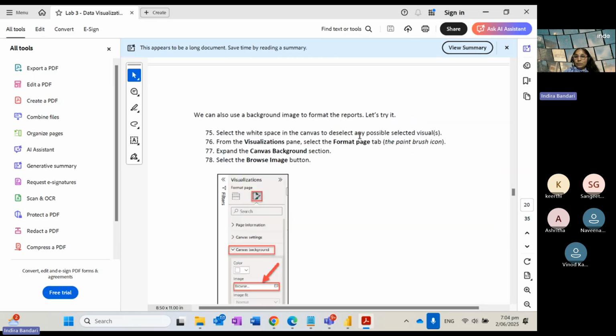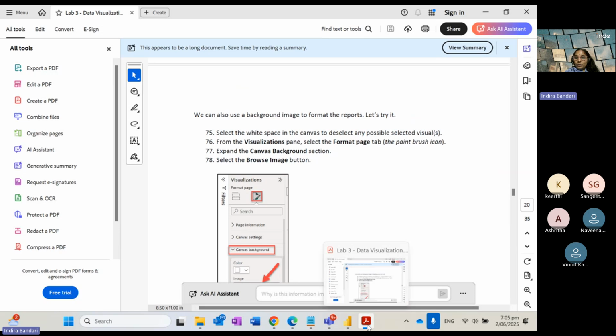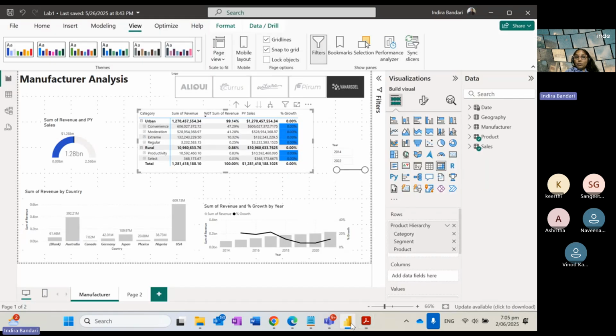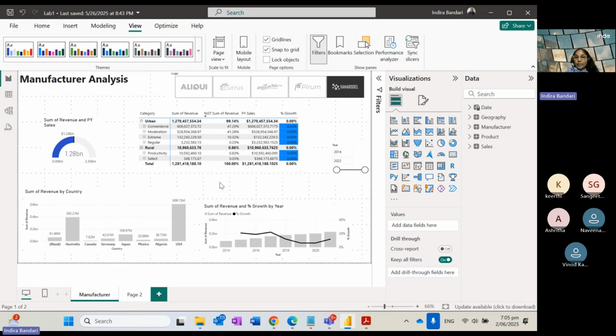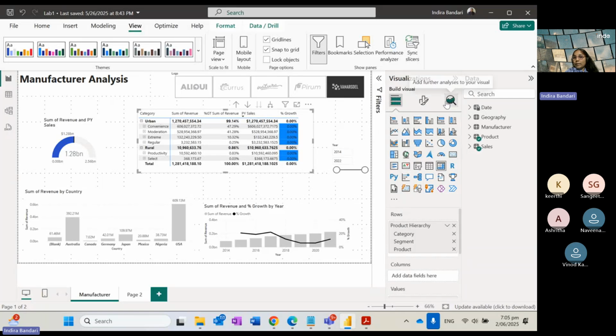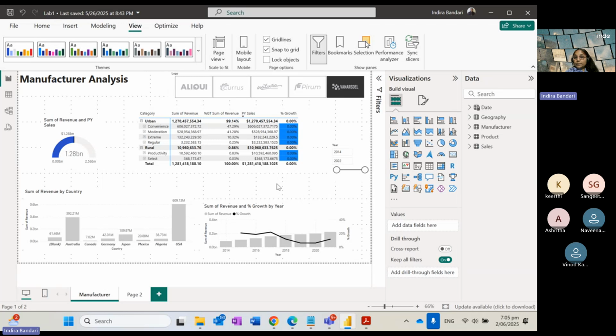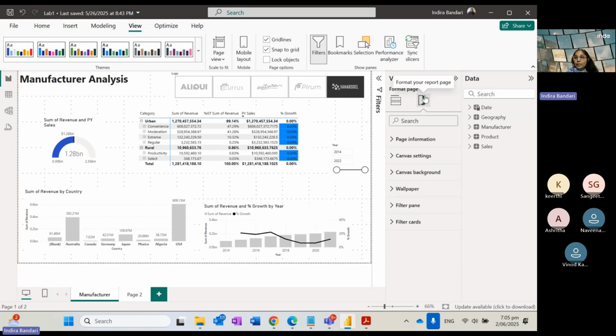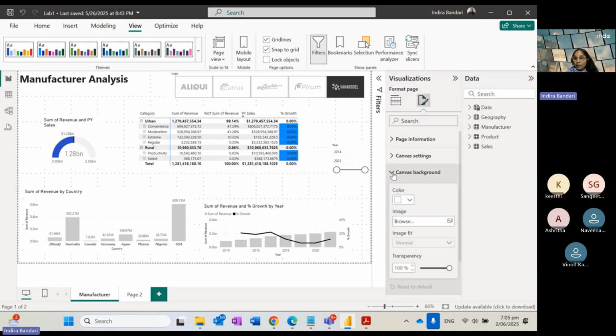Select the white space in the canvas to deselect any possible visuals. Now we'll learn how to format the page. Make sure you're not selecting any visual. At the moment I have selected the matrix visual, so I'll click somewhere white. Now we can see only these two icons. If I select something, you may see a third icon, but make sure you see only two icons. This is the format your page icon. So click on the format and then go into canvas background.